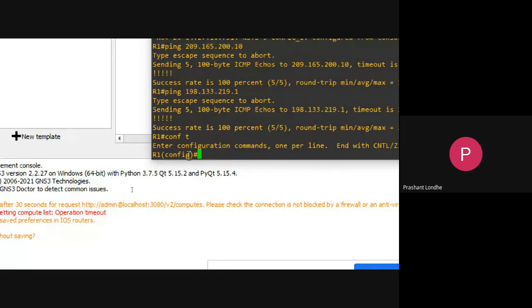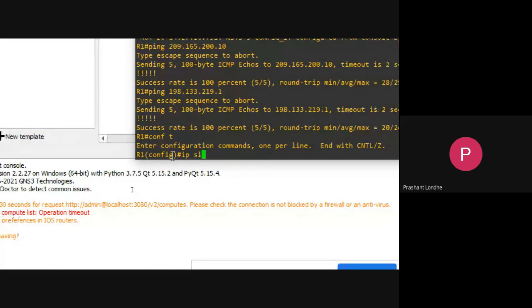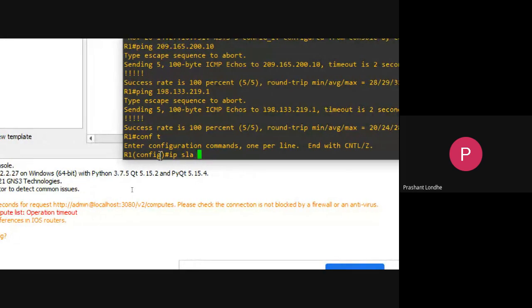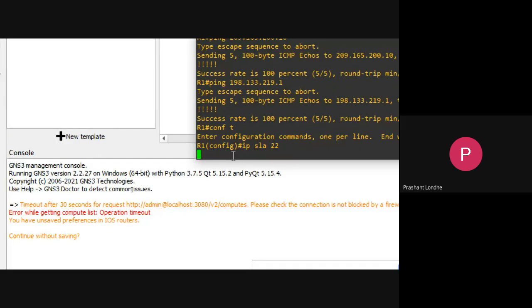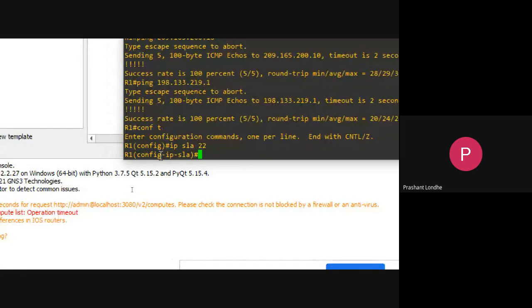Now I need to start the SLA configuration. The syntax is ip sla 22. 22 is the ID. Once I have used 22, I will not use 22 again, meaning it is not accessible. So simply press enter and you will go into the IP SLA configuration mode. Now, I need to connect to the web server, so I need to configure the SLA for the web server.